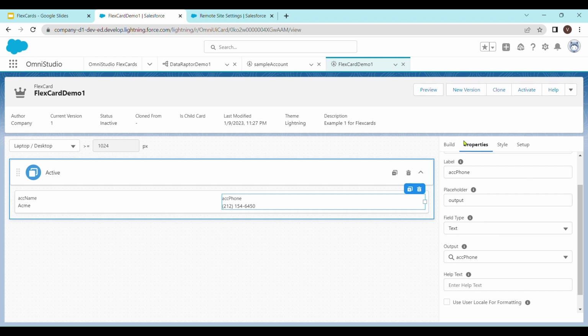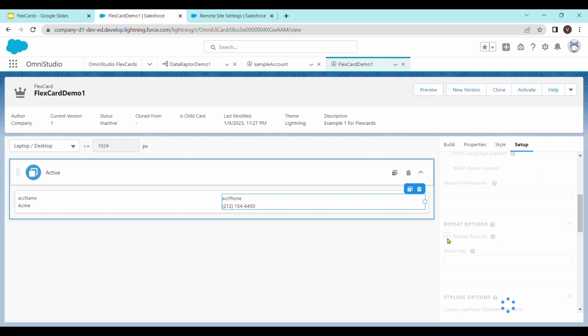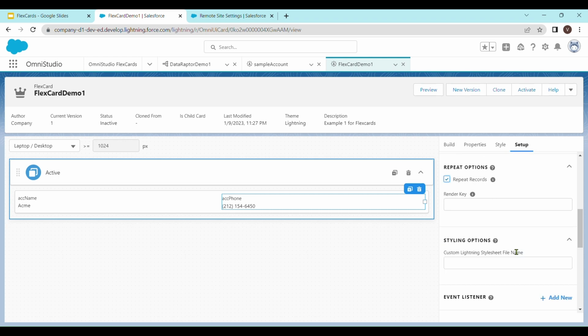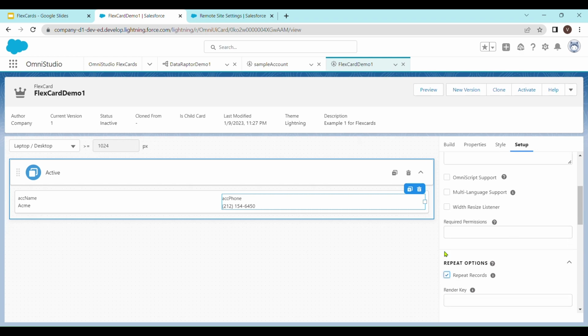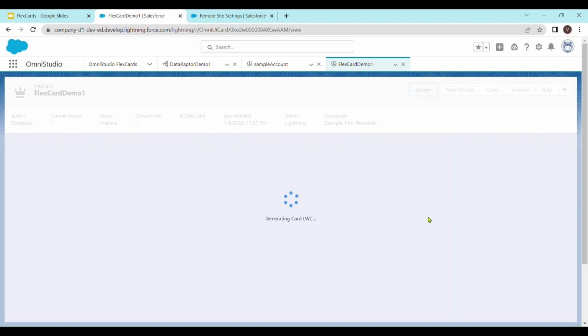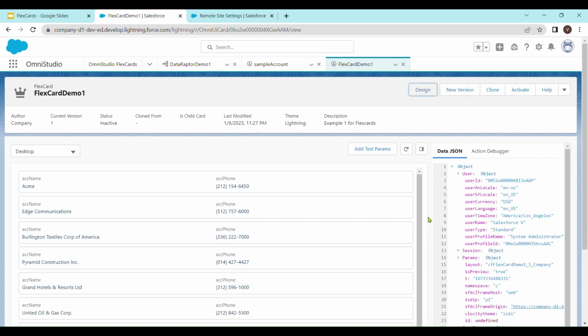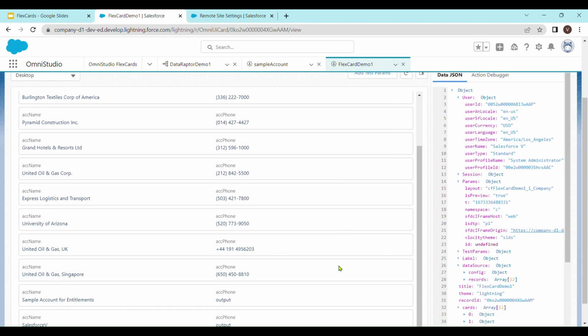Let's try to do one thing and let's go back and click on repeat records. Because we have more than one record, we need to click on repeat records so that multiple lines of this name and phone appear on the demo screen. So let's preview it once again and see if it's working now or not. And now we have fixed the issue that we were getting.